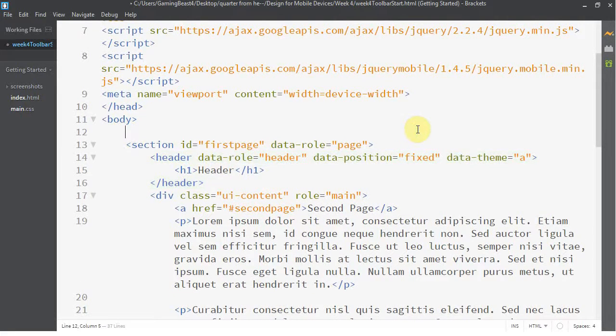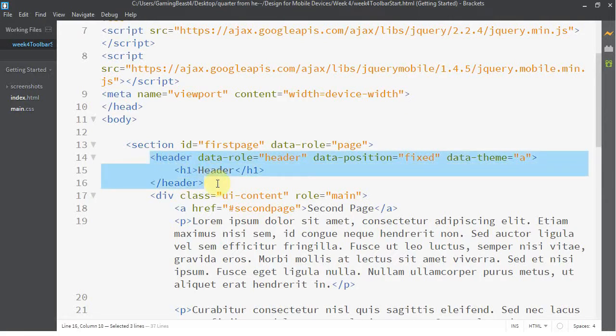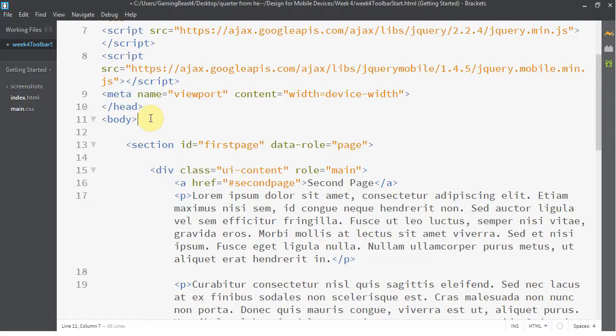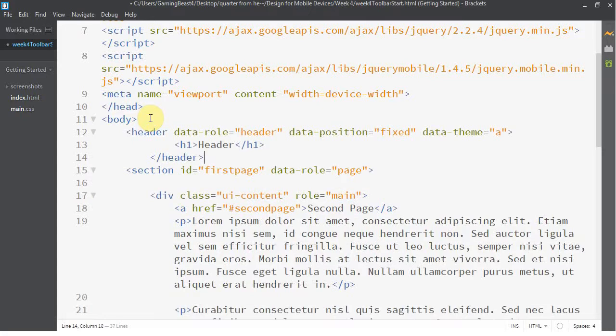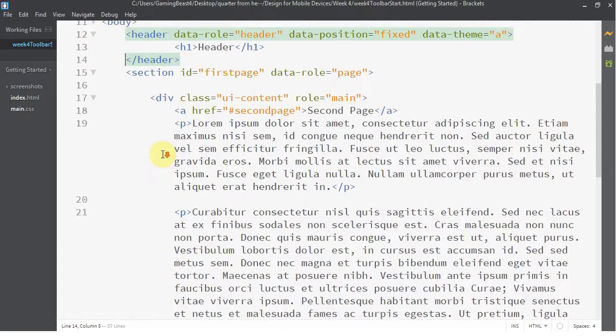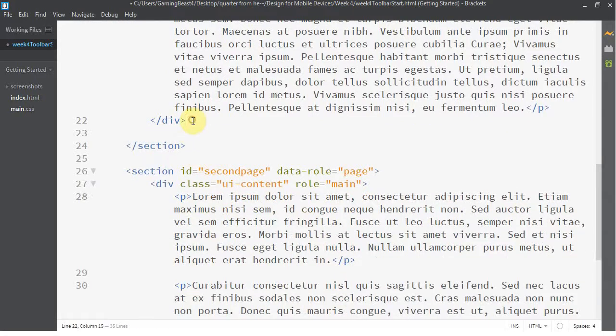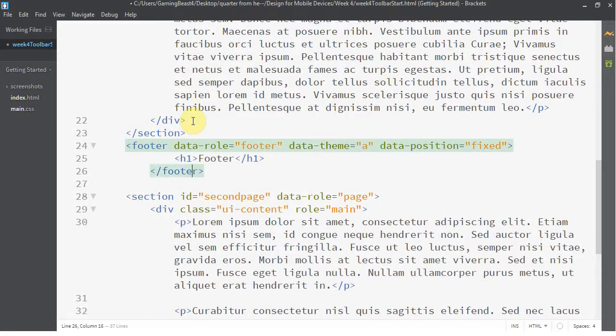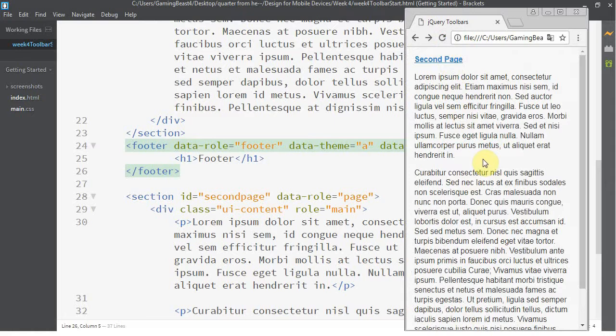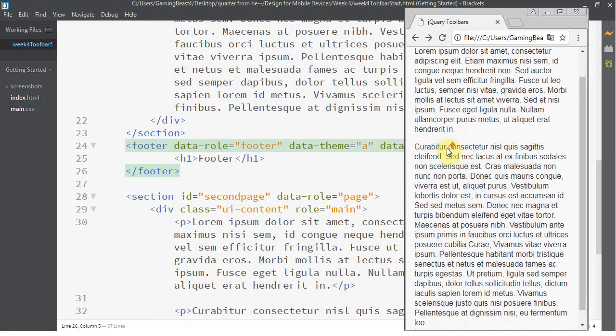So what I do is I'm just going to grab this header and I'm going to pull it out. Okay, so now it's outside of the first page, and I'm going to do the same thing with the footer. Come here, cut it out, and put it outside. Okay, so now when I come back here and I refresh, the header and the footer are gone.